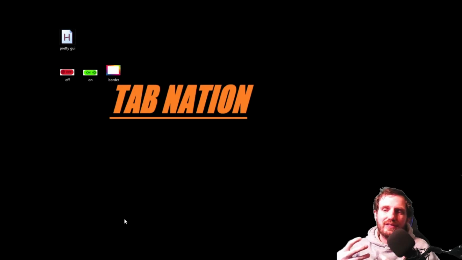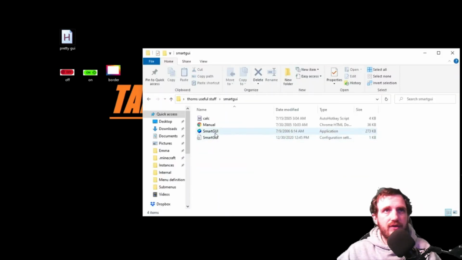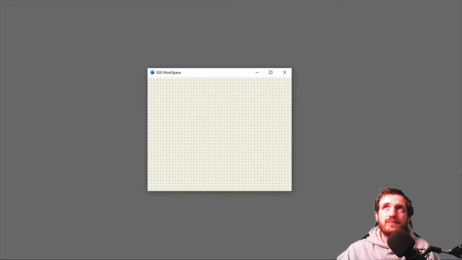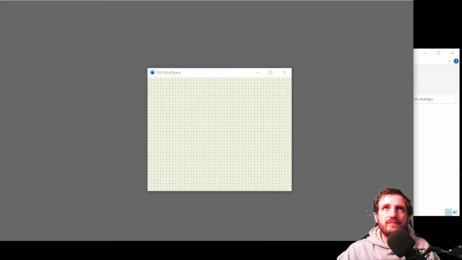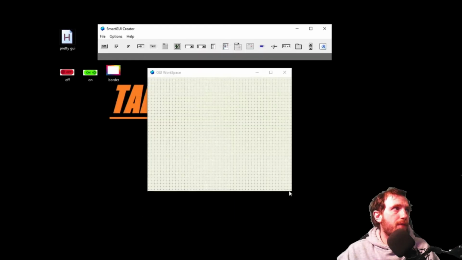So there's really not much you can do with GUIs except by using pictures. You can use pictures to kind of spruce it up. So I'm going to show you an example of that today. And I'm just going to use Smart GUI Creator. If you don't know what that is or want to know more about it, I have done a video. I think it was actually my very first GUI video I did. So definitely check that out. And that should help you. So today we're just going to only focus on pictures though.